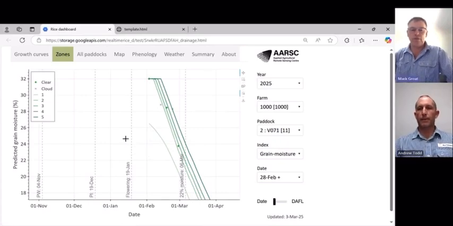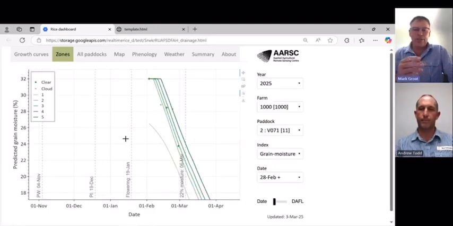Yep. So if they wanted to, then you've got different zones. If you wanted to actually go out and have a look at the paddock, this one in particular is looking at 22% moisture on the 6th of March. We'll go through what that means in a tick. So if they wanted to actually go out in the paddock and ground truth that, how do they go about that? How do they know where those zones are? All that sort of thing.